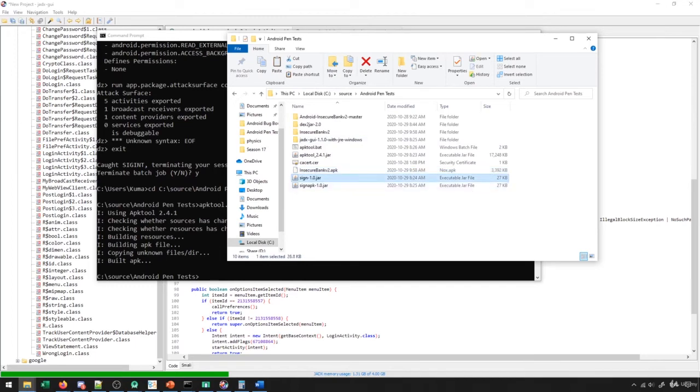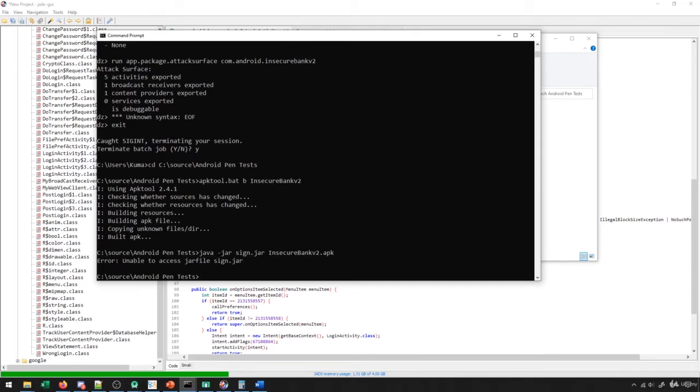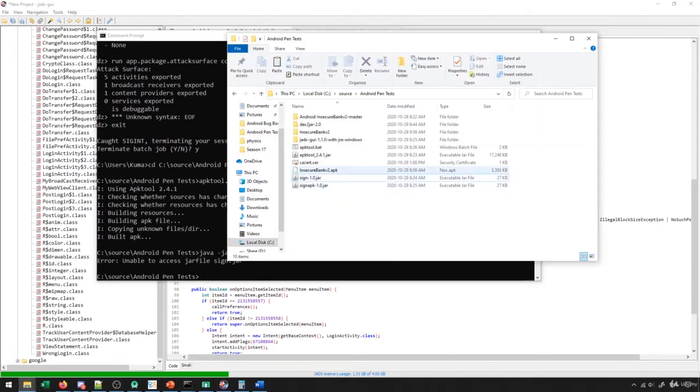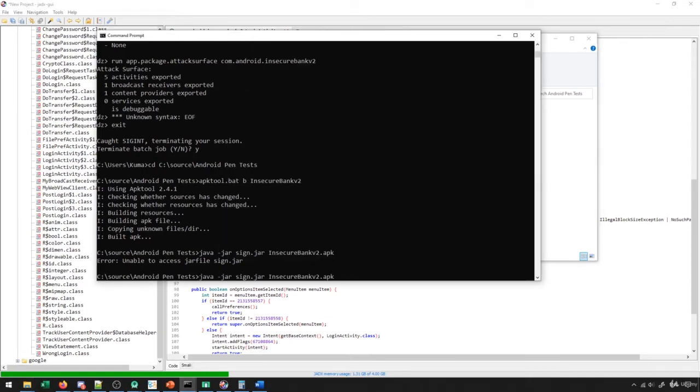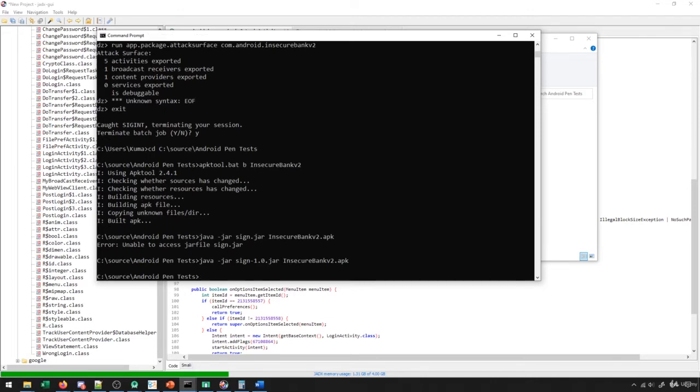And we actually have to sign this APK, right? I mentioned before that we need to sign any APK that we recompile so that it's able to be installed on the Android device. So in order to do this, we say java -jar sign.jar, and then we put in the name of the app, which is insecurebankv2.apk. In this case, I don't think it's named sign. It's named sign-1.0.jar. So let me just modify that. It should be sign-1.0.jar. There we go.